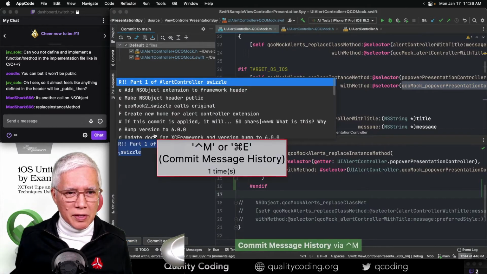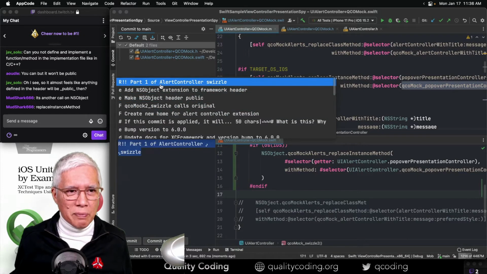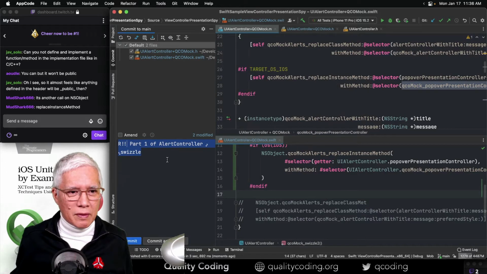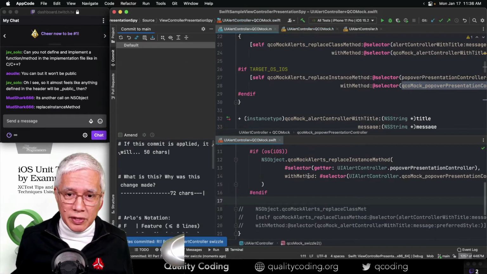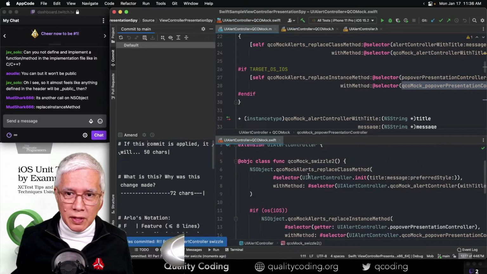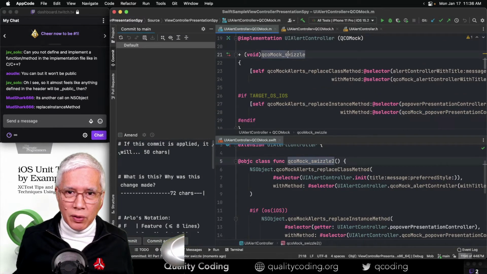Here's a nice thing. I can say, go through my message history here. Let's commit that. Now with this in place, the question is, can whatever calls this start calling the version 2 and keep everything passing?